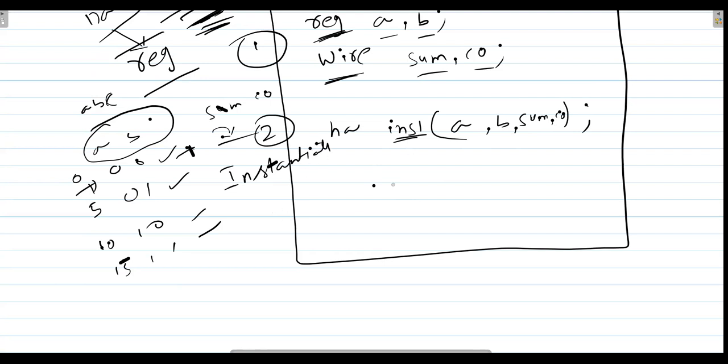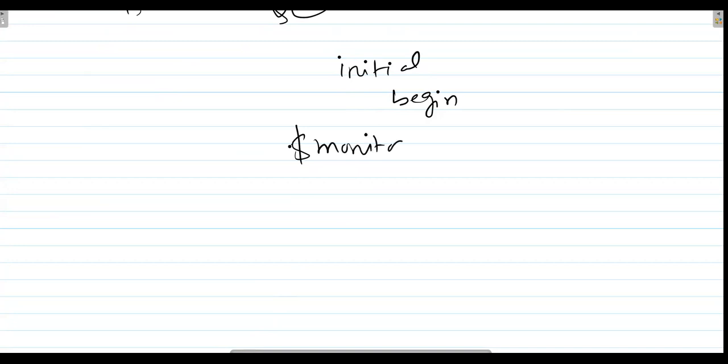The third thing is start applying the inputs and observing them. That is done like this. Initial is a keyword. Then you write begin. If multiple statements are there, begin is required. You write a dollar monitor. Dollar monitor is a system task which displays whatever variables you keep inside it. I am going to keep, let's say, this A, B, and my sum and my CO.